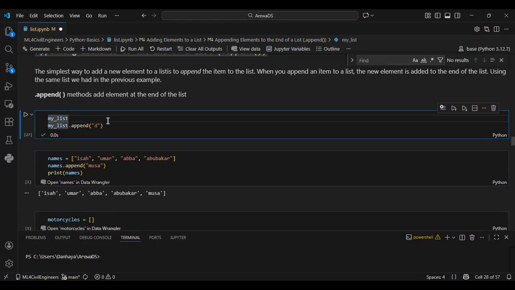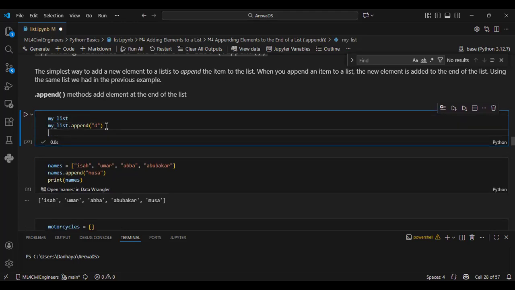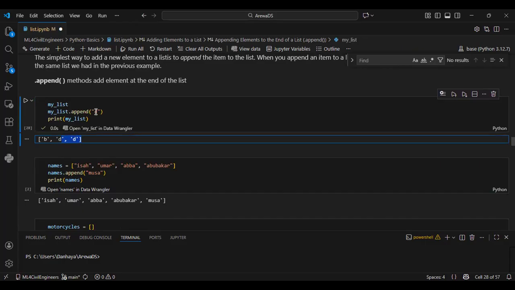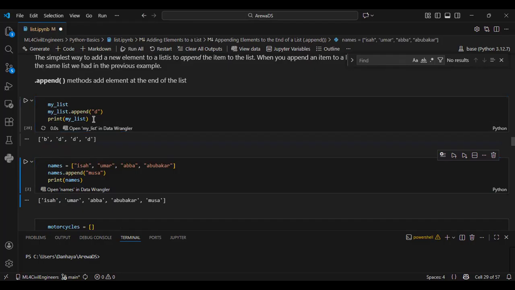Okay. So let me print my list again so that you see. So you see, the reason why you have double D initially is that before I run this, I add D. Before I print this one, that's why I have double D. And so if I run it again, you will see another D appear again. Let me show you. You see, another D appears. So this is how you add.